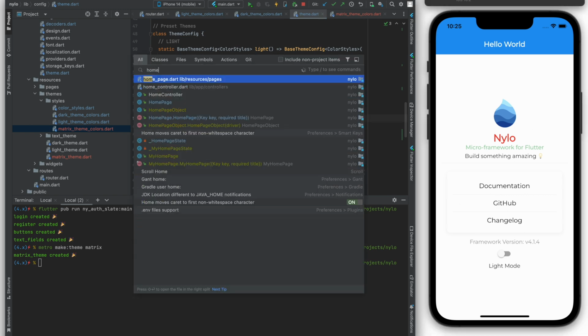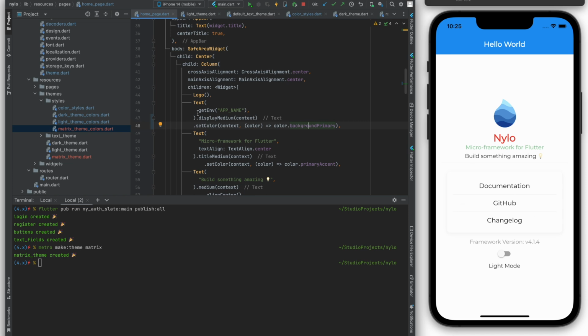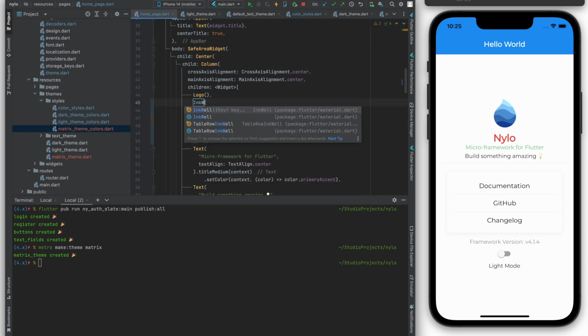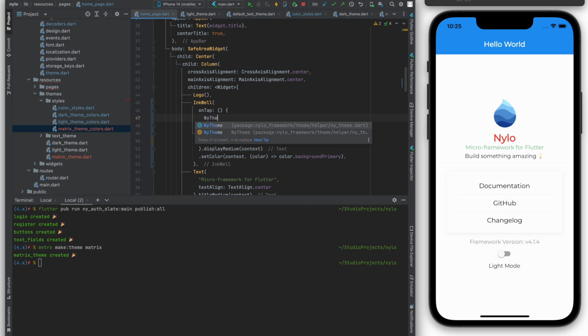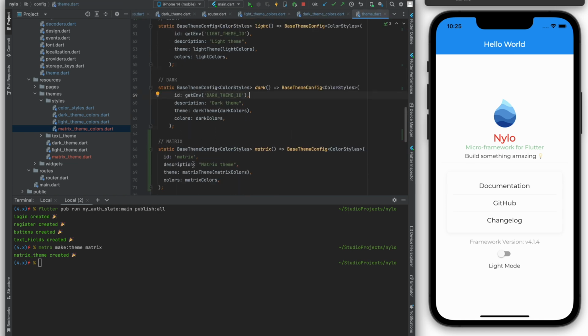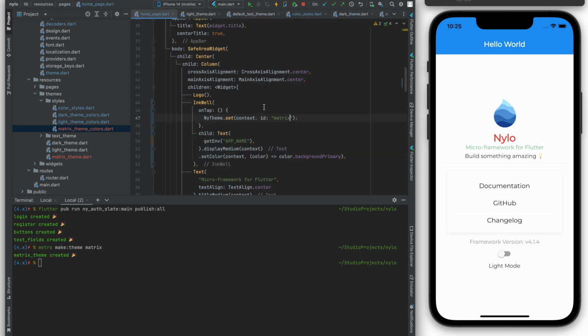But what I'm going to do from the app, we'll add a button to actually trigger the change to the new theme. I'll just do an onTap, NyTheme dot set, and then we just need to set the different theme here. So I think we call it matrix. That will reference the ID, which is here. So you see matrix here, and just set that there.